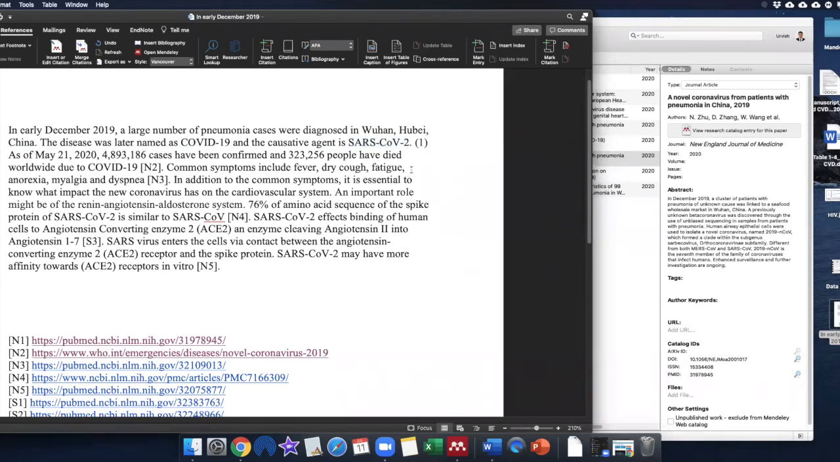Wherever you want to cite, you can cite. Step one is to add the citation. I'm adding one more citation. This is N2. N2 is WHO. Can you see this one? We already collected N2 here.